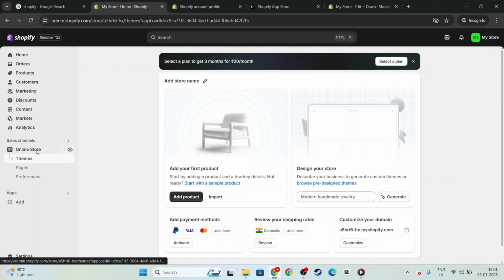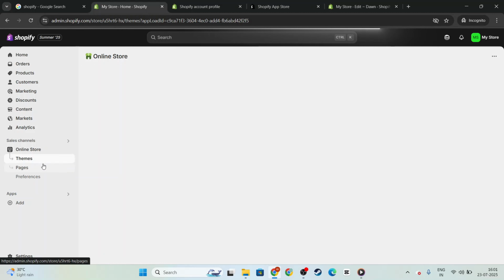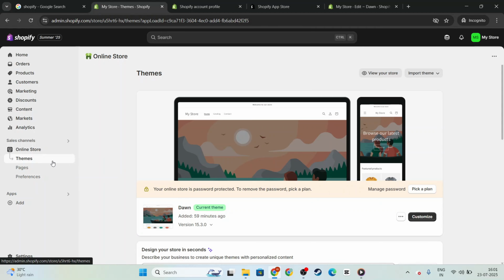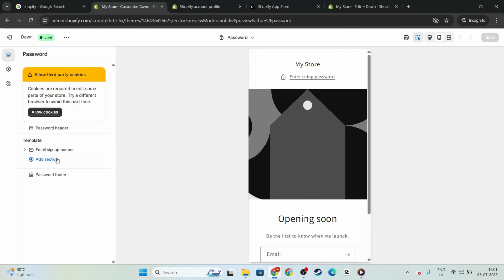Clicking on this will open up a drop-down menu, where you should select Themes. This is where you can customize the look and feel of your store. Next, find the theme you are currently using and click on the Customize button. You'll be taken to the theme editor, which allows you to make changes to your store's design in real time.